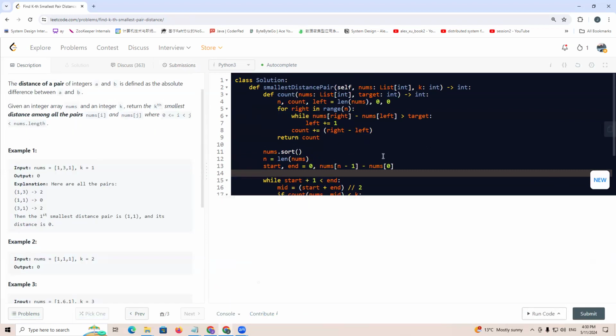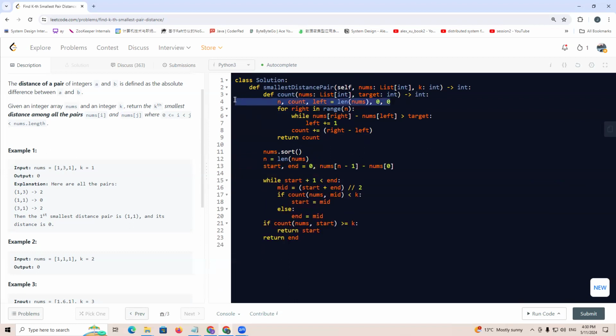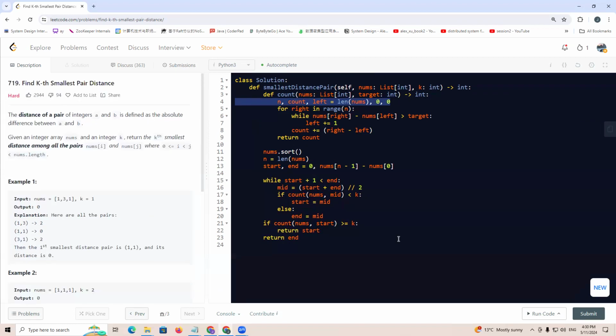The time complexity is n log n. There is a sort, right? And also the binary search. And so it's n log n.